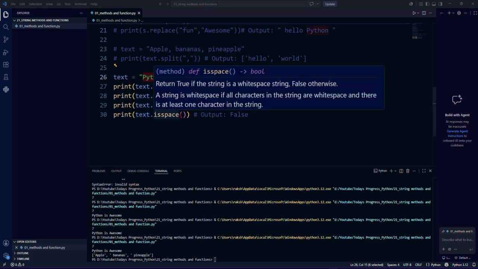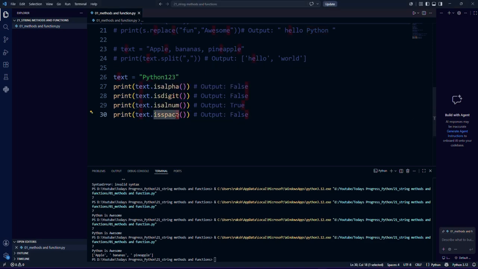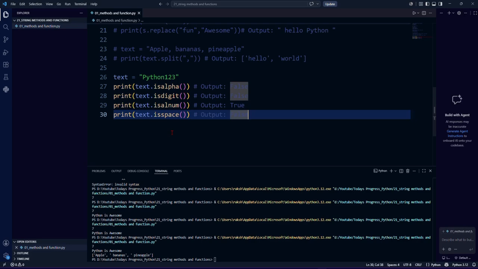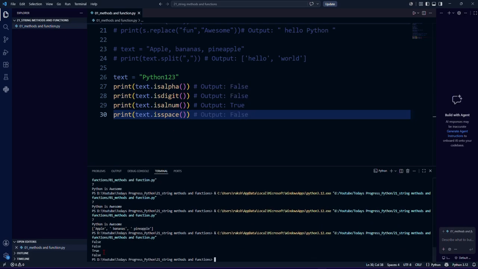And the last one asks, does the text contain only white space? No, it will print false. And you can always hover over the functions. You can see the explanation in VS Code. It will be useful. Okay, let's try to print that. False, false, true, false is printed.